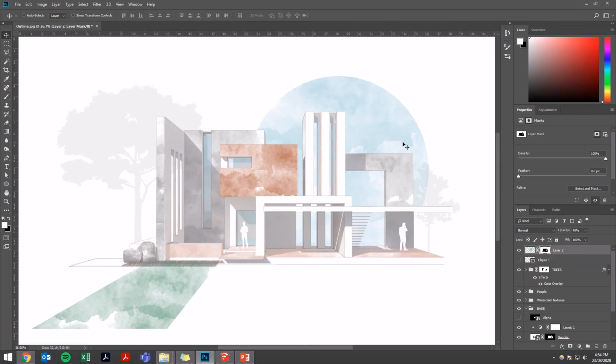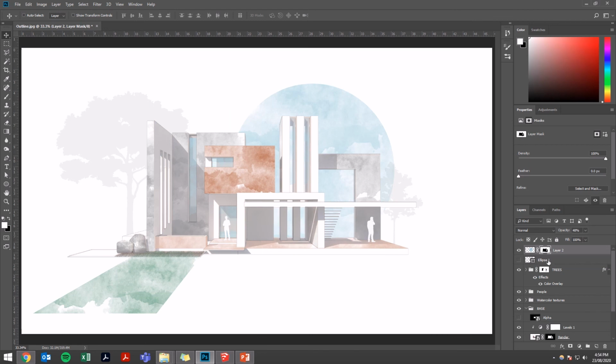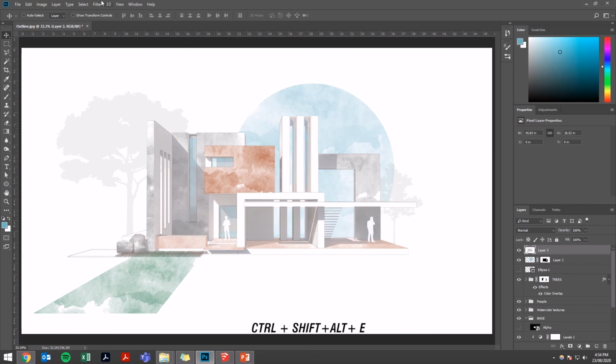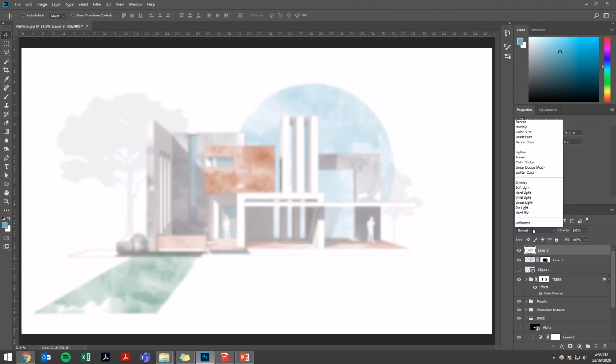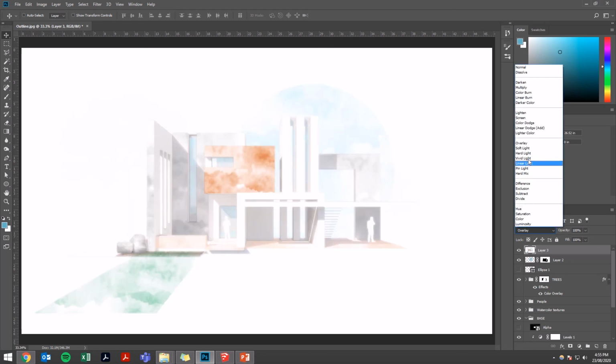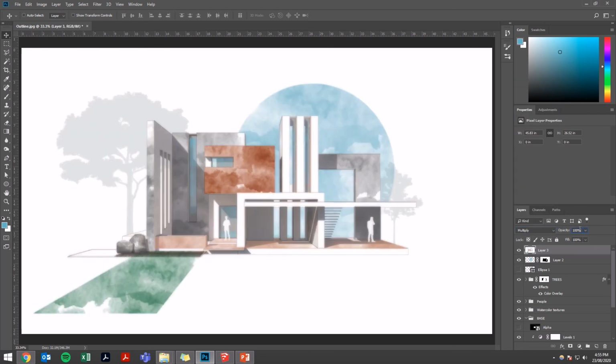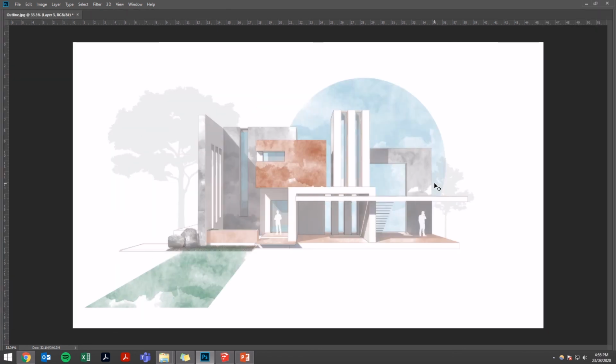So as a final bonus tip, I used the shortcut Control Shift Alt E to duplicate the file and merge it into one single image, and then set the blend mode to multiply and reduced the opacity to around 20% to give that final watercolor glow. So this is the final image that we have created, and I hope you guys found this video useful.